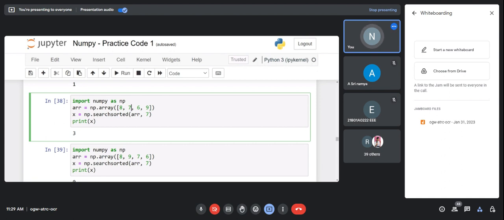Are you getting my point or not? I need to push 7 where? Which index position? After 6, to maintain the sorting. So 7 should be inserted here. Then the index value will be 2? No, no. See, if 7 will be inserted here, what will be its index position? Don't bother about 7 and 8 right now. See 3, this thing. It will be 3. The index position will be 3. So I need to search for the element.